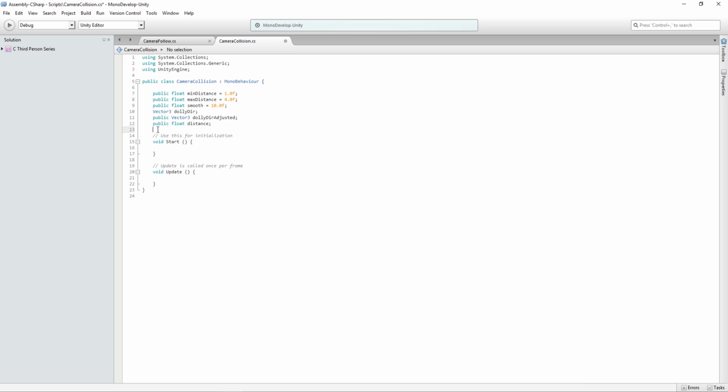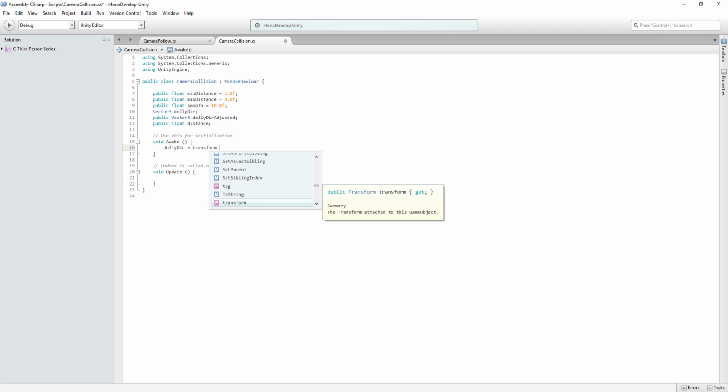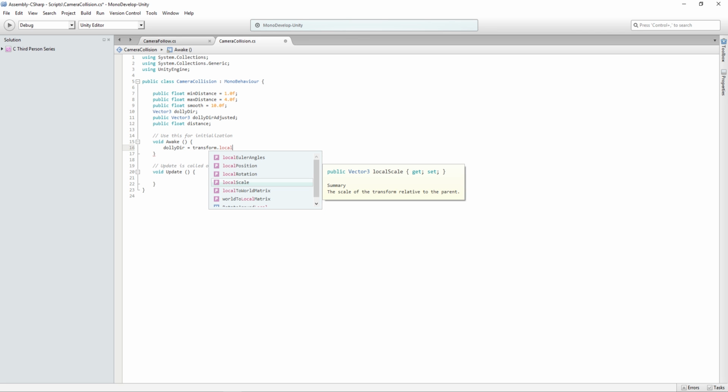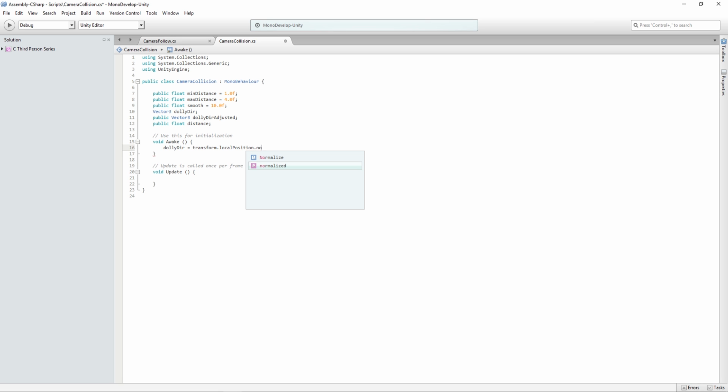Excellent. Now, in this case, we don't need a Start. We just want to make one that's called Awake, because as soon as this is awake, we want to adjust some variables. We want to set the dolly direction first to transform.localPosition. This is the camera's local position, and we want to get the normalized variable. And we want to set the distance to transform.localPosition.magnitude. So the magnitude. And once you see how easy this script is, you're going to be kicking yourself.